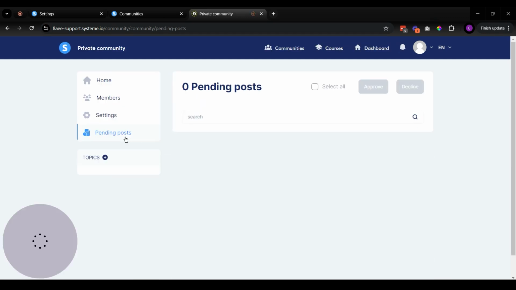And pending posts, for you as an admin, there will be a list of posts, just like with any group where you have to approve posts. They're just going to show up here. You can approve and decline them.